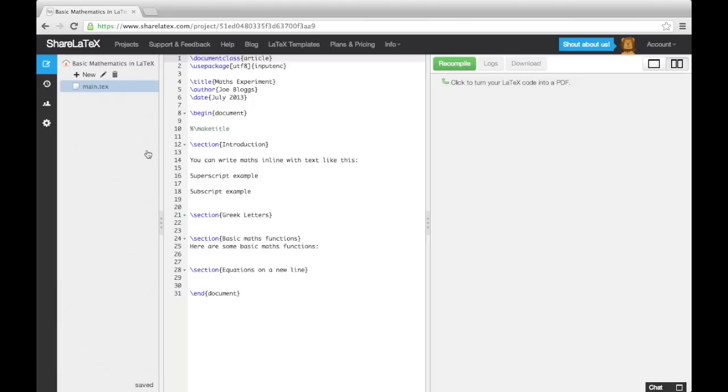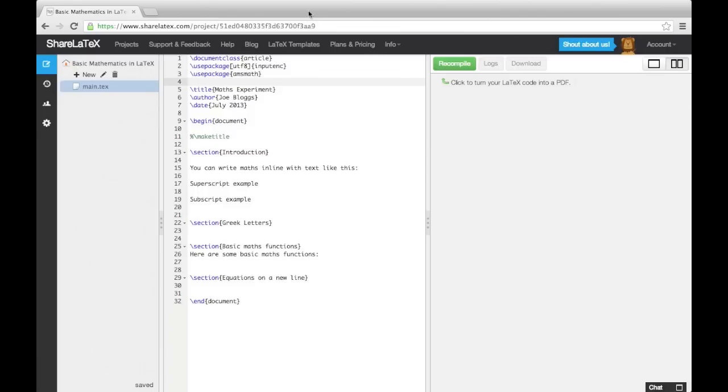Before you start writing mathematical content in LaTeX, we recommend you load up the AMS Math package. This will give you more options when writing more complicated mathematical documents. To do this, simply use the Use Package command and enter AMS Math into the brackets.